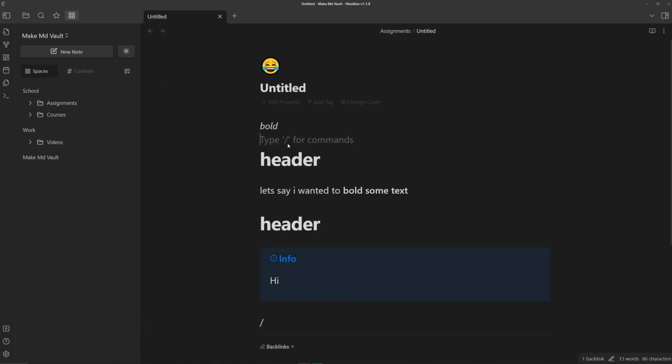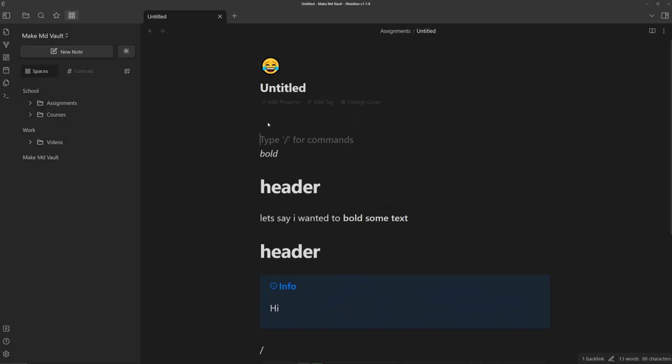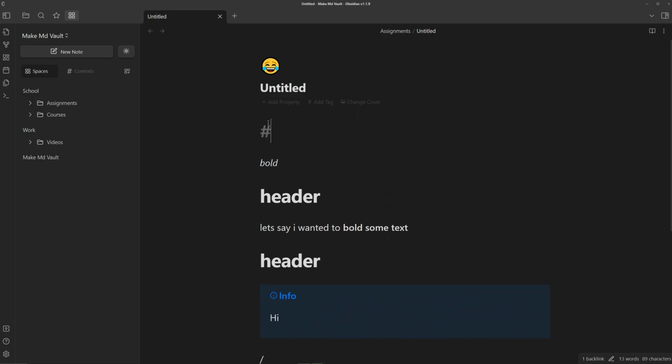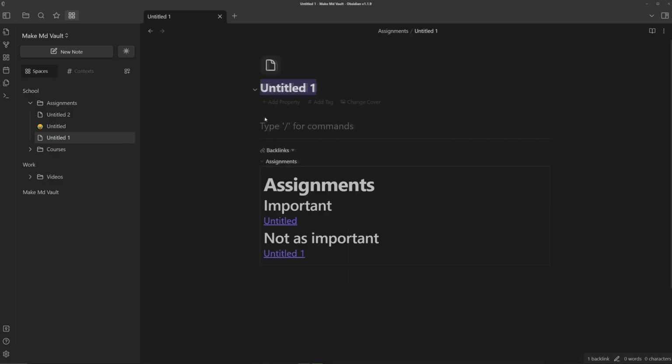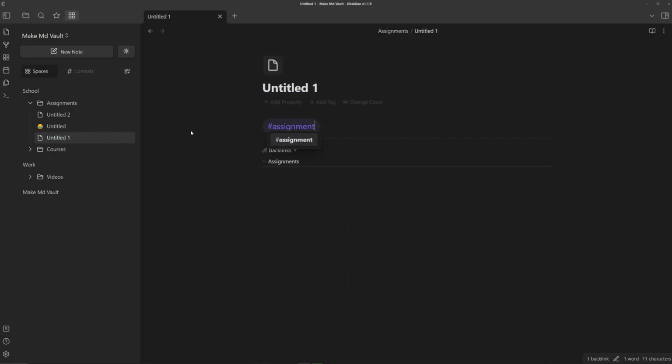Usually, you would just use tags to maybe categorize the type of note you have. Let's say this is just an assignment, and this was an assignment as well, because they're in the assignments folder.